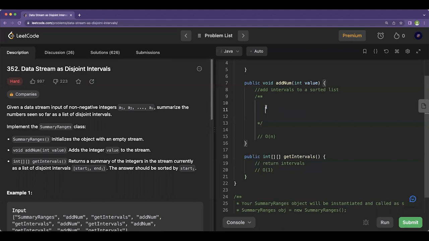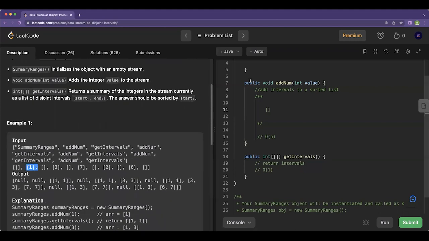Now, firstly, let's take a normal empty list. And firstly, we have to add a number 1. So we have no intervals. So we add 1, 1. And again, we have to add number 3. So we find the correct position where we should add 3 using the binary search. So we find this is 1, 1. So we should add here. So we add here 3, 3. And now again, we have number 7. So we find a position where we have to add 7, similar to what we have done before. So we add 7, 7.